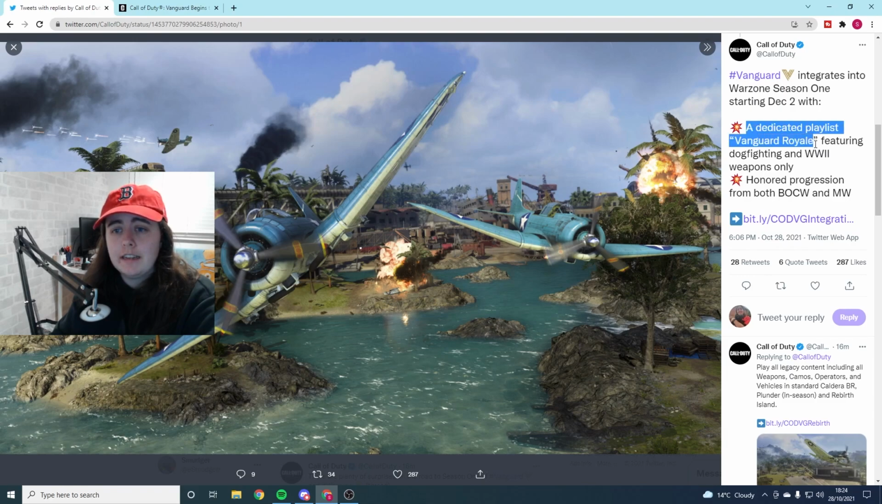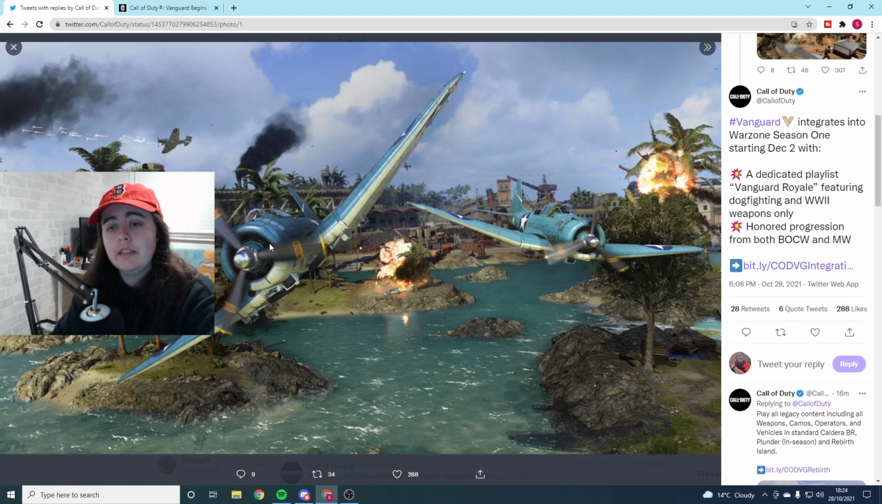And it's going to feature a dedicated playlist, Vanguard Royale, featuring dogfighting and World War II weapons only, with honoured progression from Cold War and Modern Warfare. So the idea behind this, aside from the dogfighting, which is pretty cool, is that if you don't have the full game, if you only have Warzone, you can come in and level up Vanguard weapons without facing people with fully maxed out classes everywhere you go.